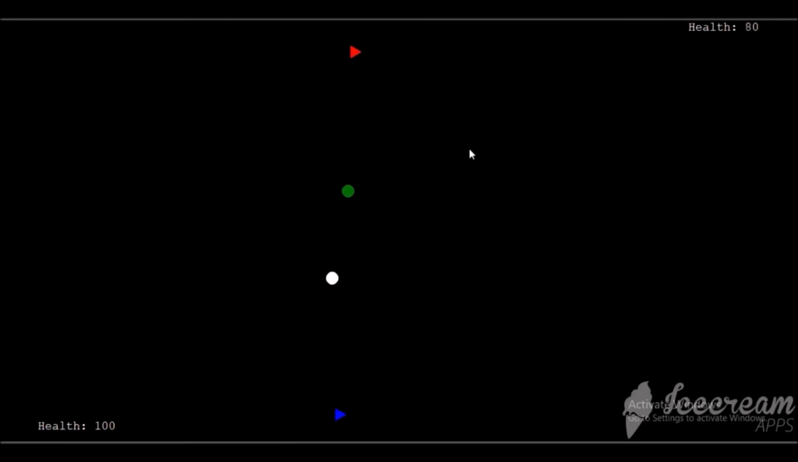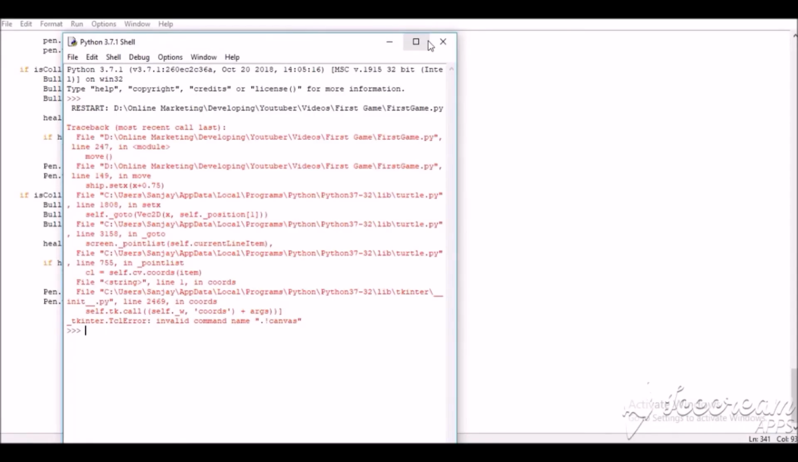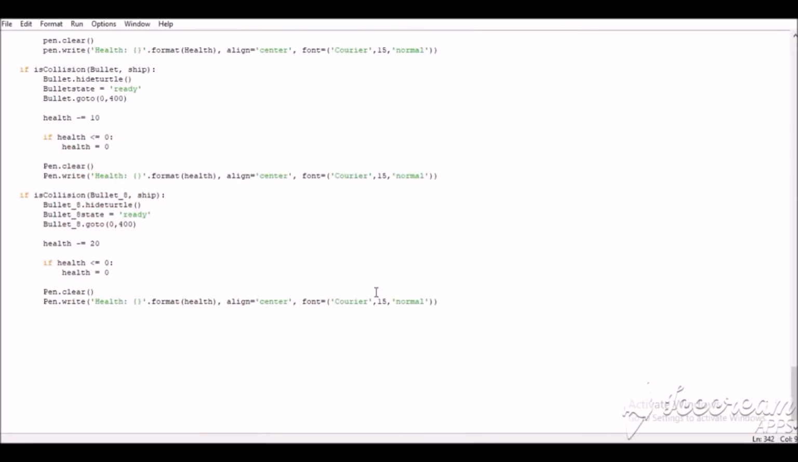Okay, so now I want that if the small bullet hits the small bullet, it will disappear. So for that I am going to add a small line of code over here. So it's the collision of bullets.